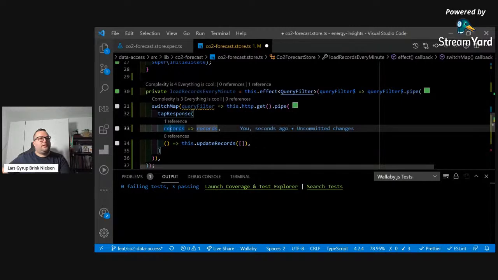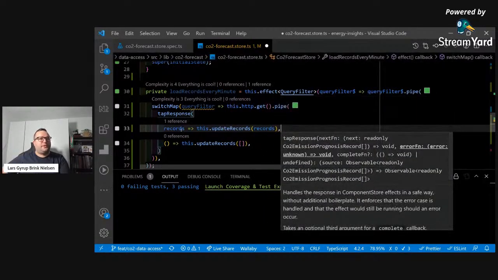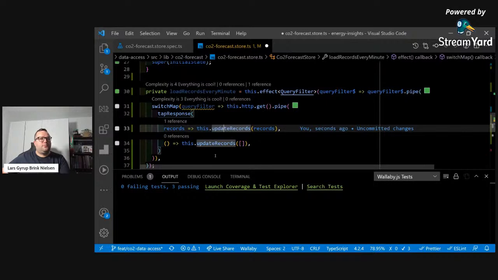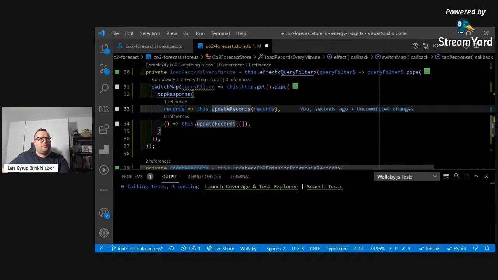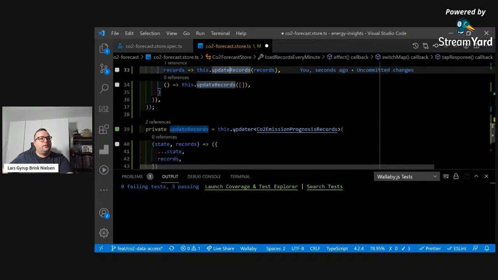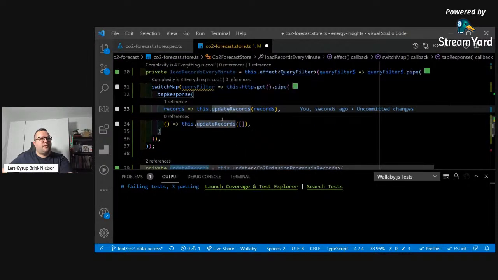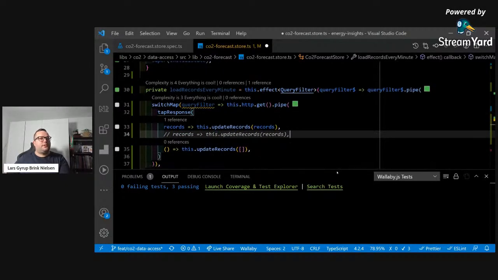Okay, so when things go well, what do we do with the records? We call our updater function, updateRecords, and pass in the new records here that we got from the HTTP client, these CO2 emission prognosis records. So this is what we're using our updater for. We call it, if there's an error, we clear the array. If we get back new records, we will put them in the records property by using this updater. So this is one way of updating the state. There is actually another way. Let me show you that one as well.